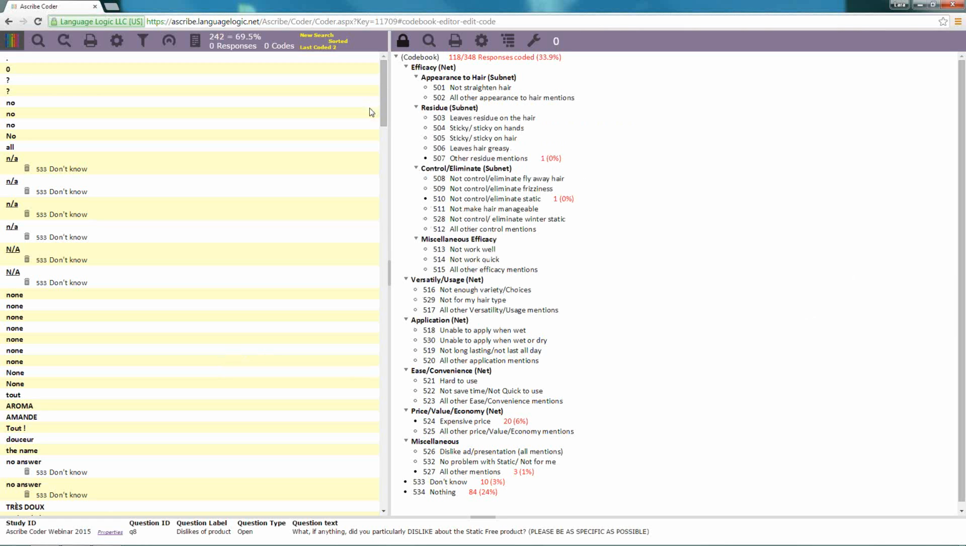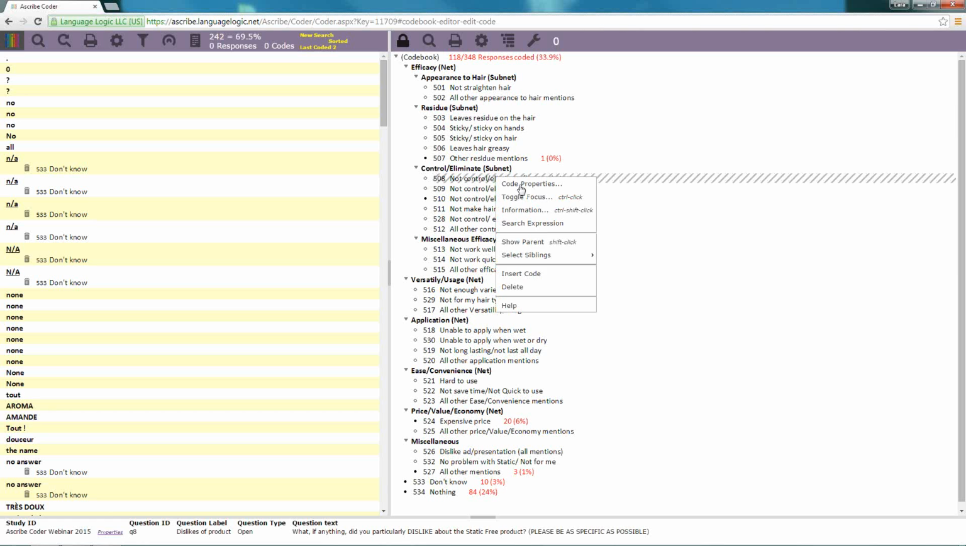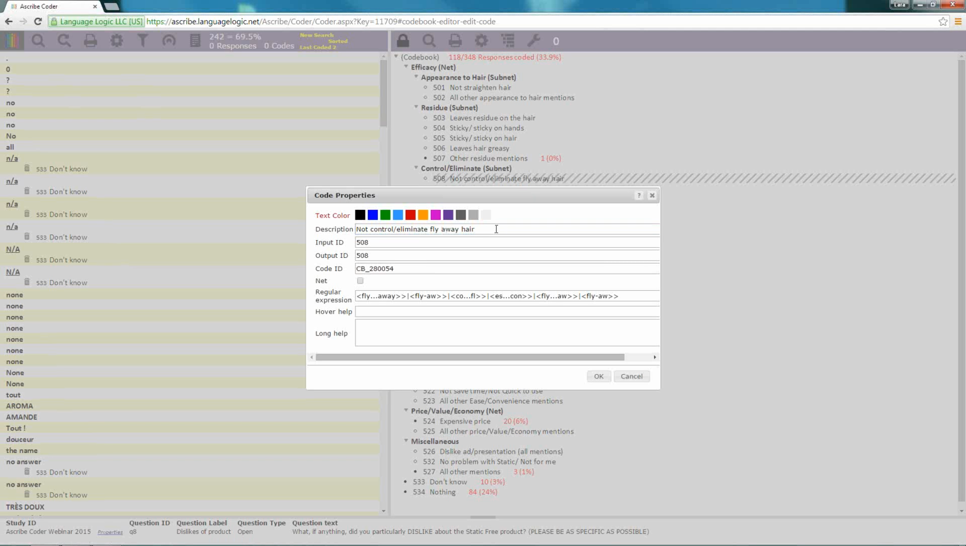And now get over to the code book side of things. As you're coding, you may find that you need to add codes to the code book. First of all, the first thing to note is that the code book is locked to start out with. That means that all we can do with our code book is change the properties of an individual code. We can change the color, the description, the input, the output value, and the regular expression. I would not suggest changing the code ID. That's there for a reason. I would leave that be. But you can change all of these things with the code book locked.